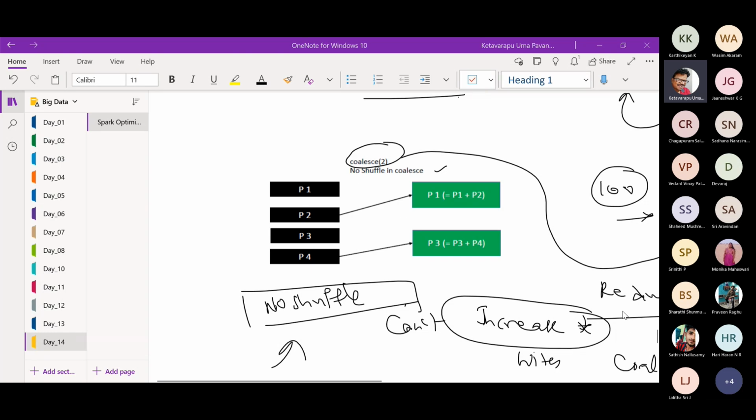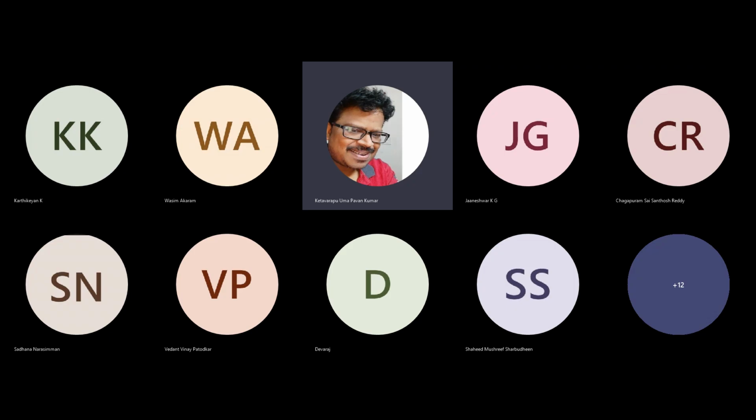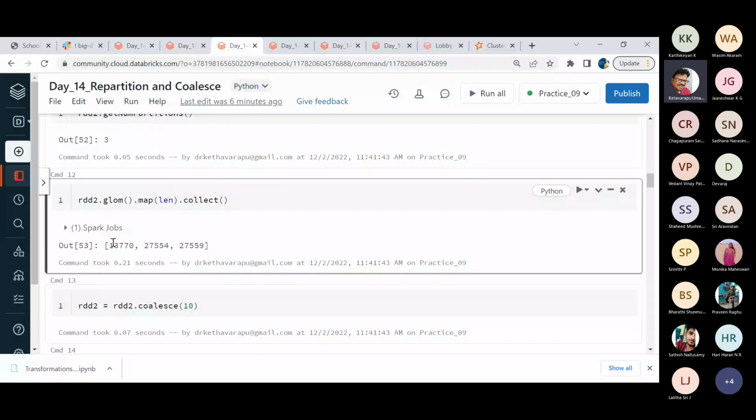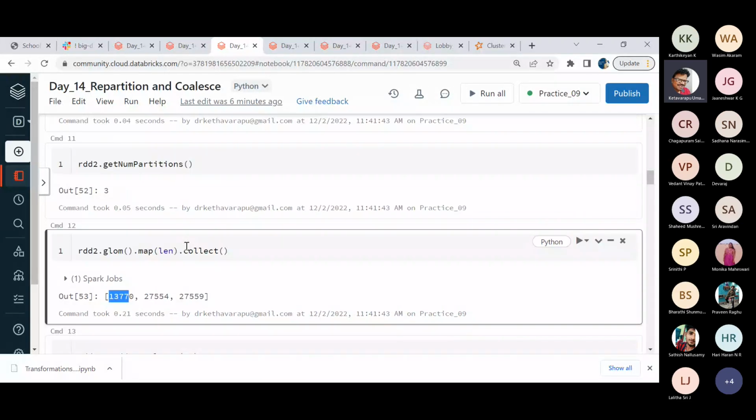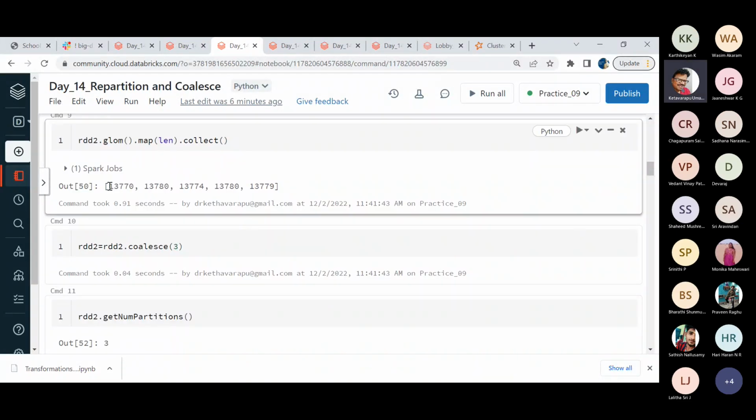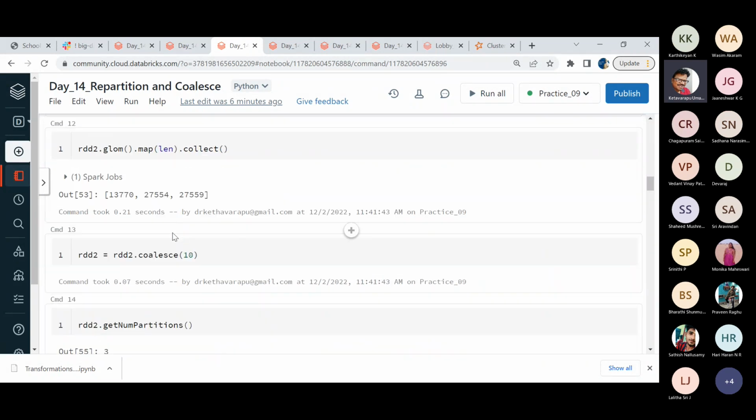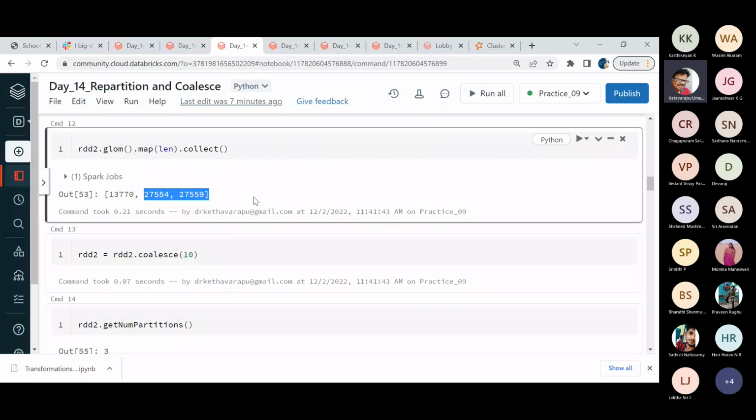Now you can realize easily that this is the reason why these two partitions have more records, whereas this partition has fewer records. This is not touched at all by coalesce, and it is performing the activity only with the no-shuffling option.